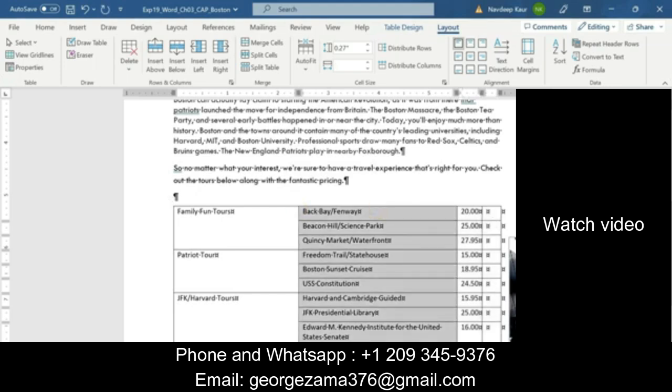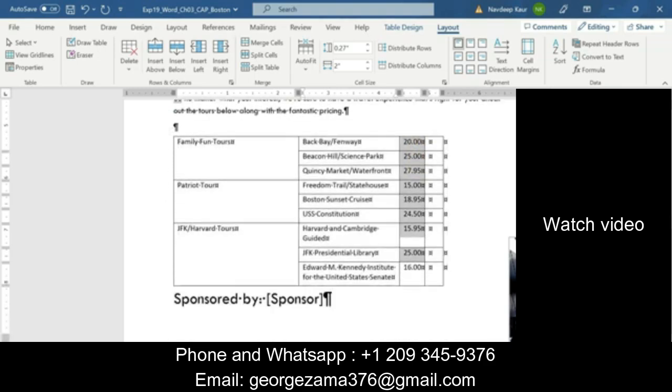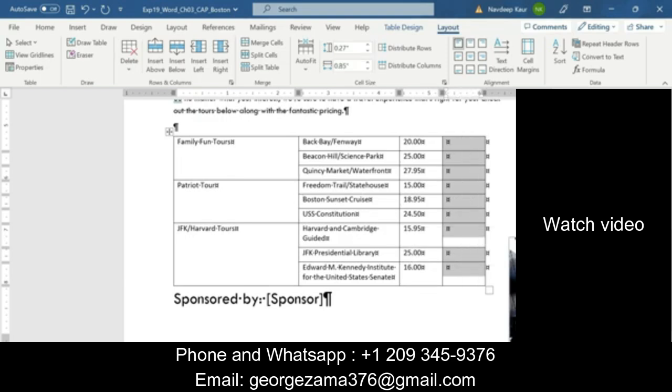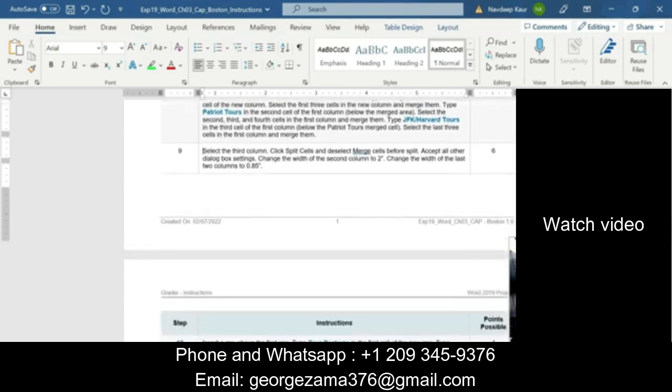Now we will change the width of column 2 to 2. And we will change the width of column 3 to 0.85. And also width of column 4 to 0.85. That is given in the requirement. So we are done with step number 9. In step number 9, we split the column 3 into 2 columns, and then we changed the column width of column 2 to 2 and width of the column 3 and 4 to 0.85. Now we will move to our next step.